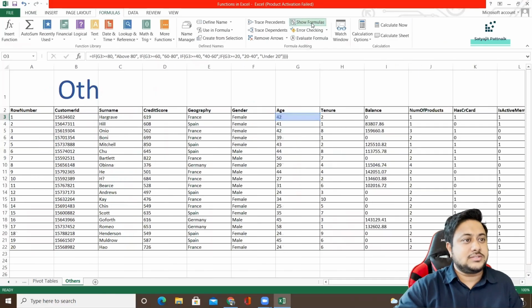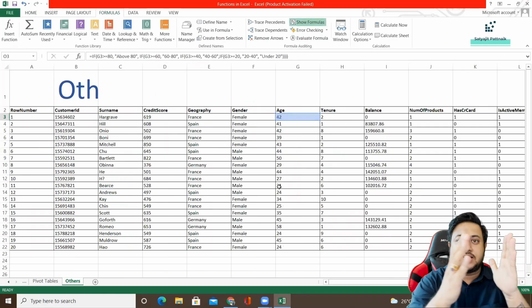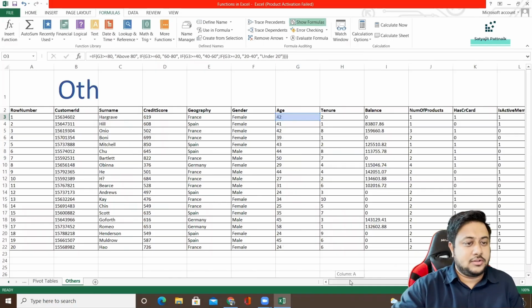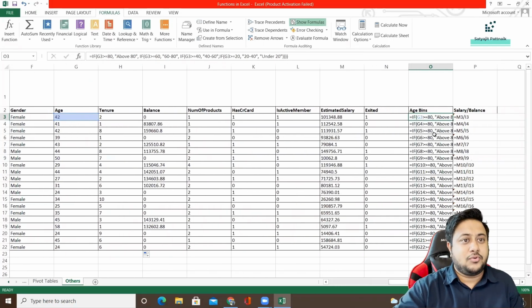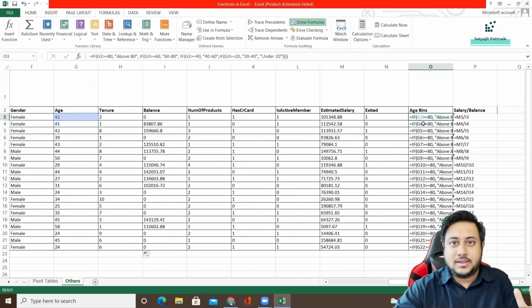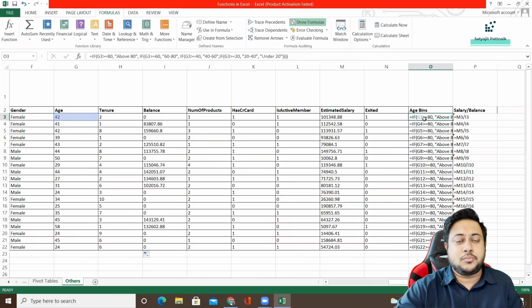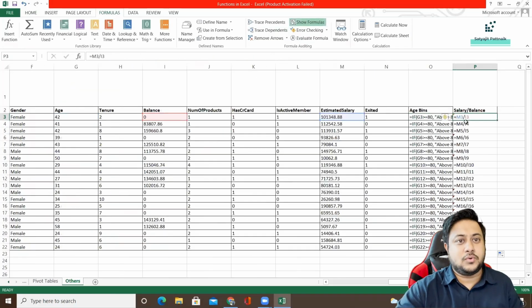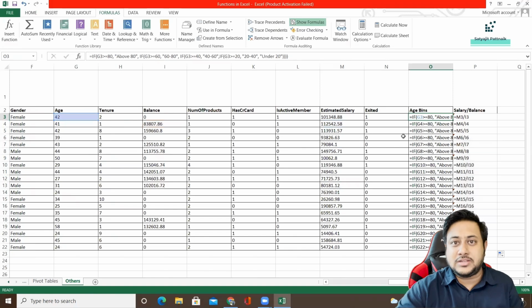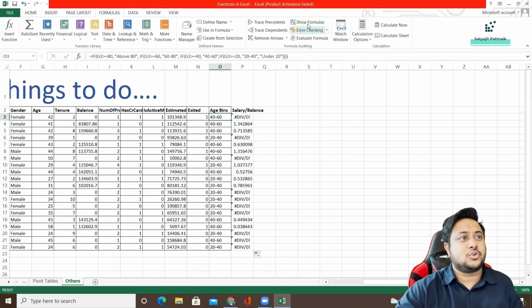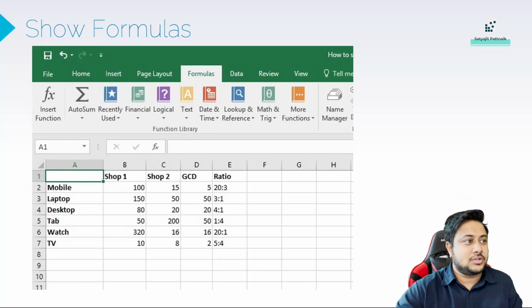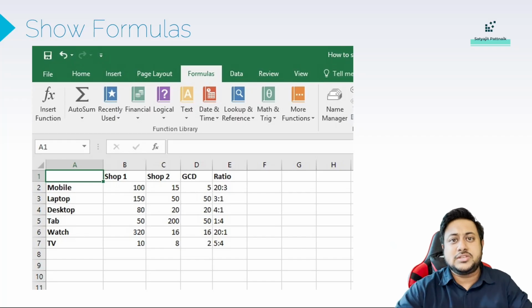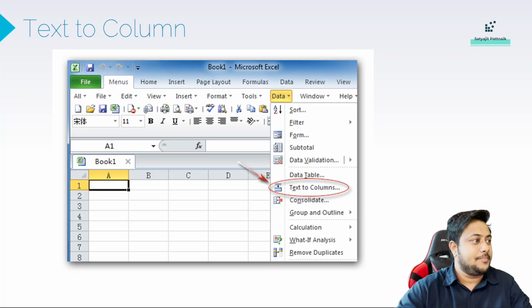Once I click on this, you can see my Excel sheet has expanded based on the formulas, and you can see for age bins, I'm able to see the formulas directly. And if you turn off, you get back to the original things. And this is how it works. This is nothing but a division formula. This is nothing but an if else clause. So show formulas is one of the most important things as well, which you might have to deal with.